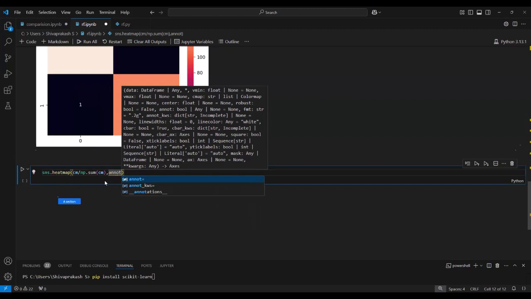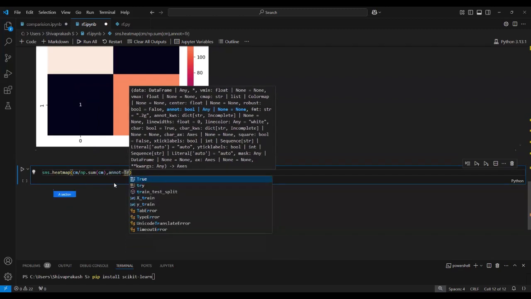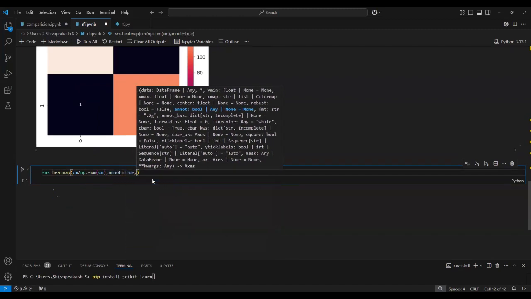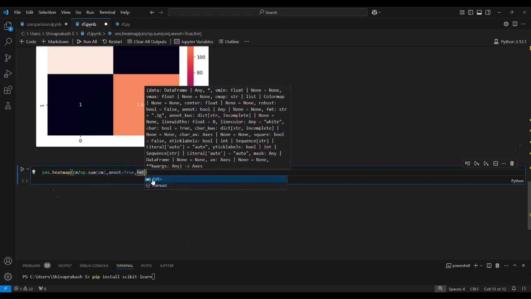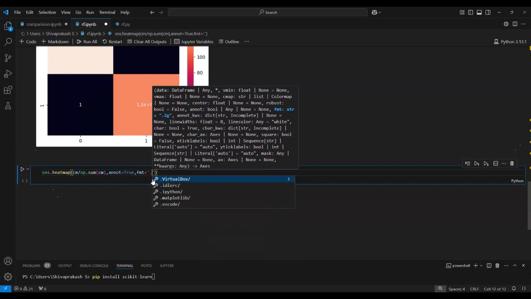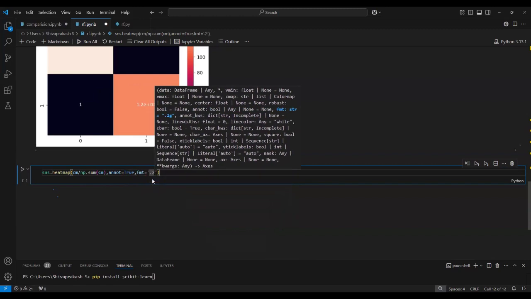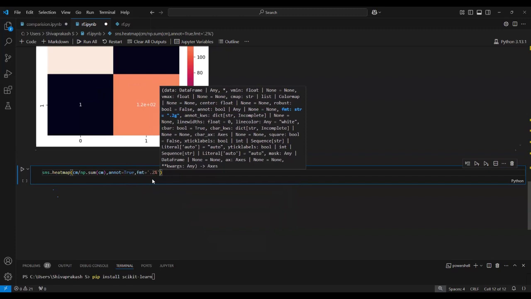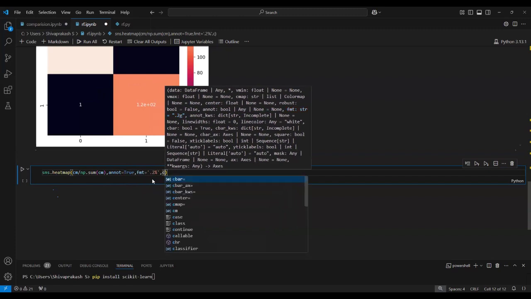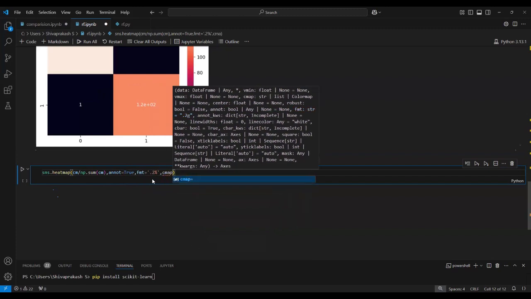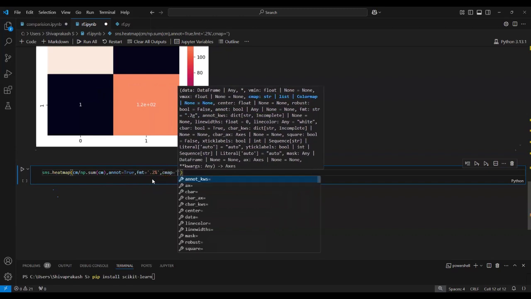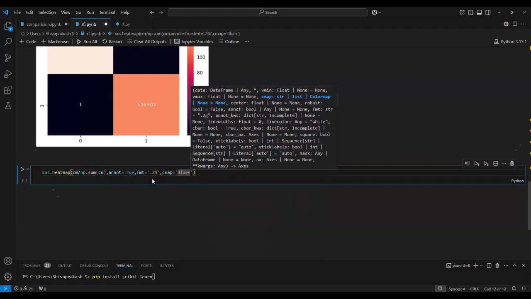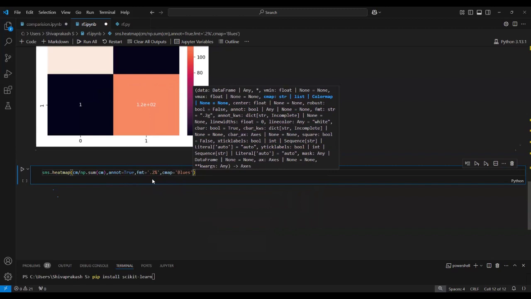This represents a matrix, comma, annot equal to True, comma, fmt equal to single quotes 0.2 percentage, comma, cmap equal to, I will represent in a different color, cmap equal to single quotes Blues. Then execute the same.